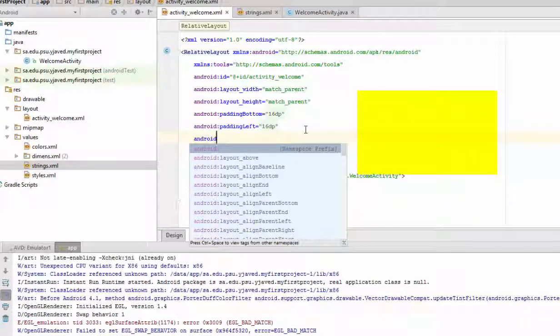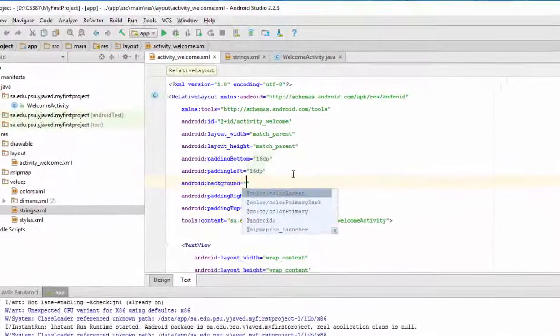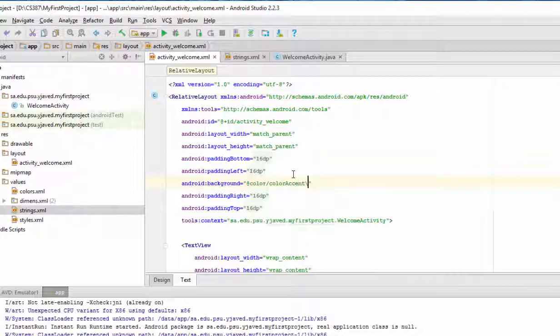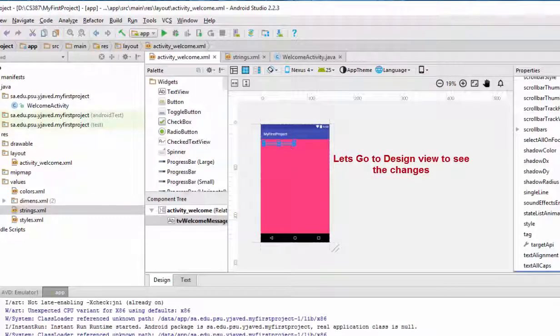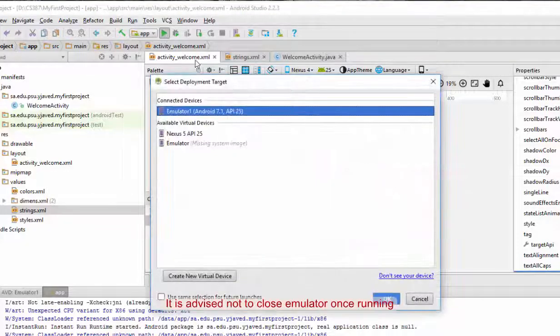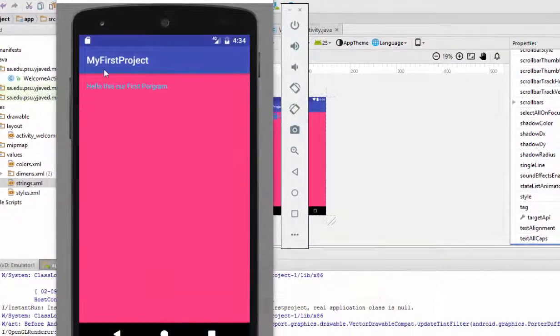I want to change my background color. Okay, so you can have anything, background, add the red color. Let's put it accent, and whatever the color is, it will appear here. Yeah, this is a very nice feature. And go to design view, see, you can see the color size. And let's run it again. Press again emulator 1, don't close the emulator, and see, you can see the change.